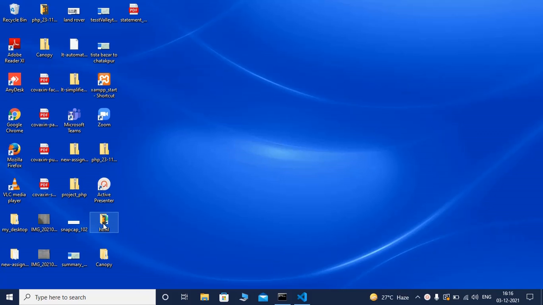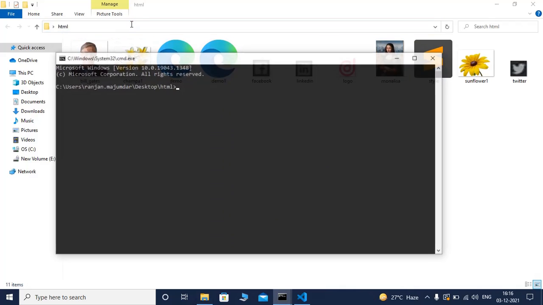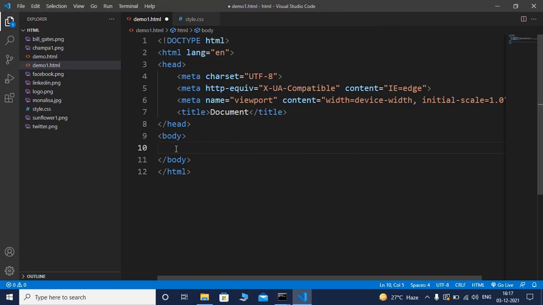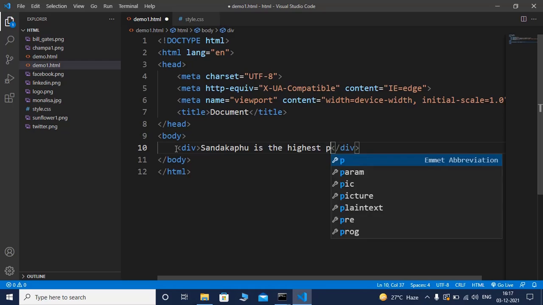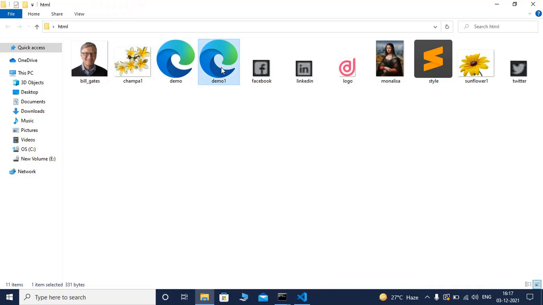Before that, I am opening my HTML folder. Using CMD I am opening the command line interface. Here I am using code dot to open the Visual Studio Code editor. First I am using a div. The content is: Sandakufu is the highest peak of West Bengal. Opening the web page, you can see the output: Sandakufu is the highest peak of West Bengal.